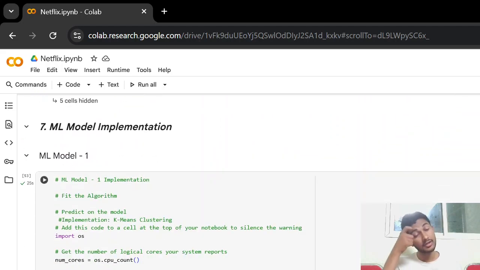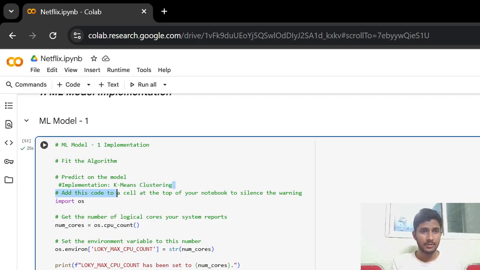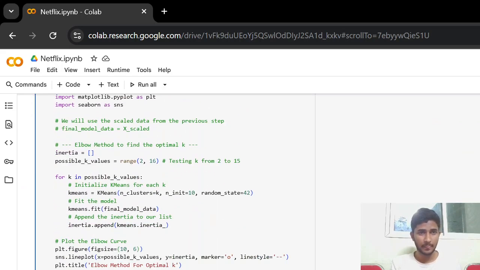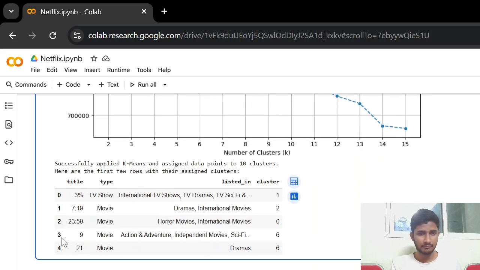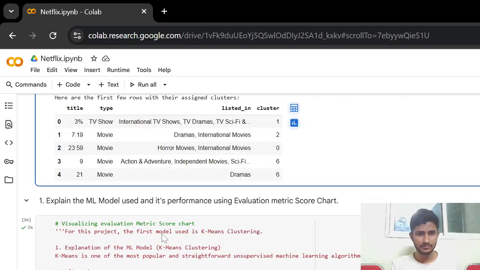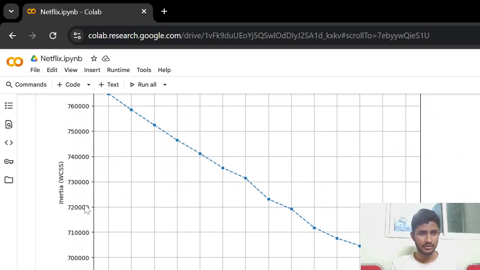Then here we are implementing the ML model. In this we are implementing k-means. This is the k-means elbow graph, the elbow method for optimal k. Here we are making the chart of number of clusters versus inertia. Then the elbow graph for optimal k.